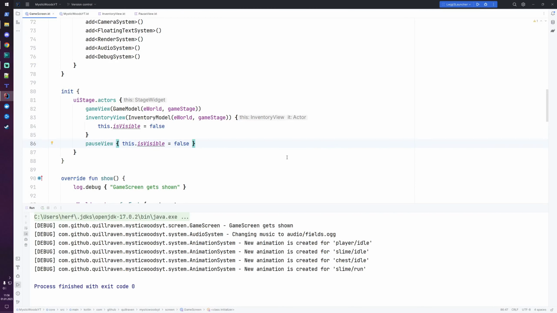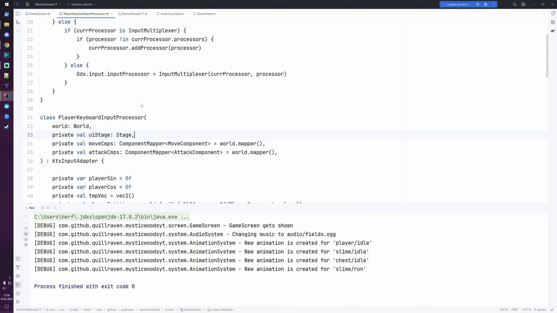So let's switch now to our player input processor so that we can now toggle this PauseView. So this would be the first step that we want to do. So let's switch to our player input processor.